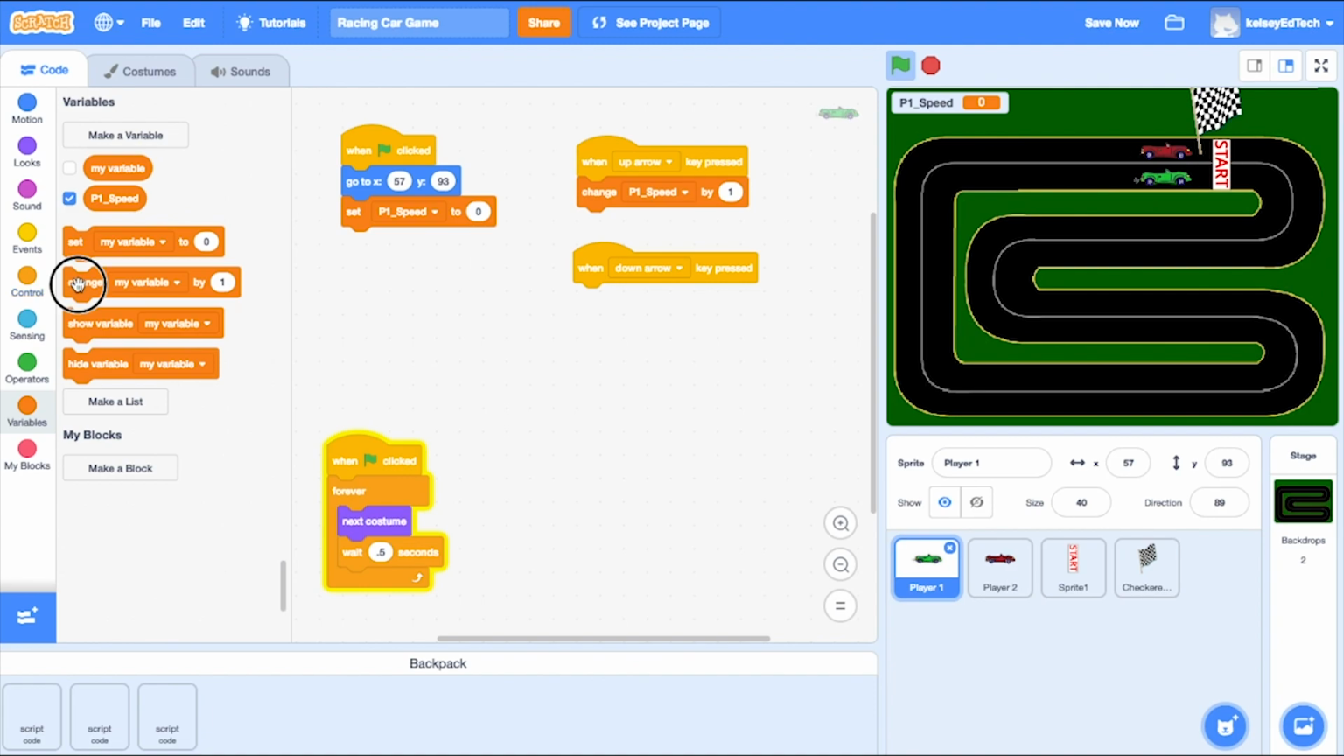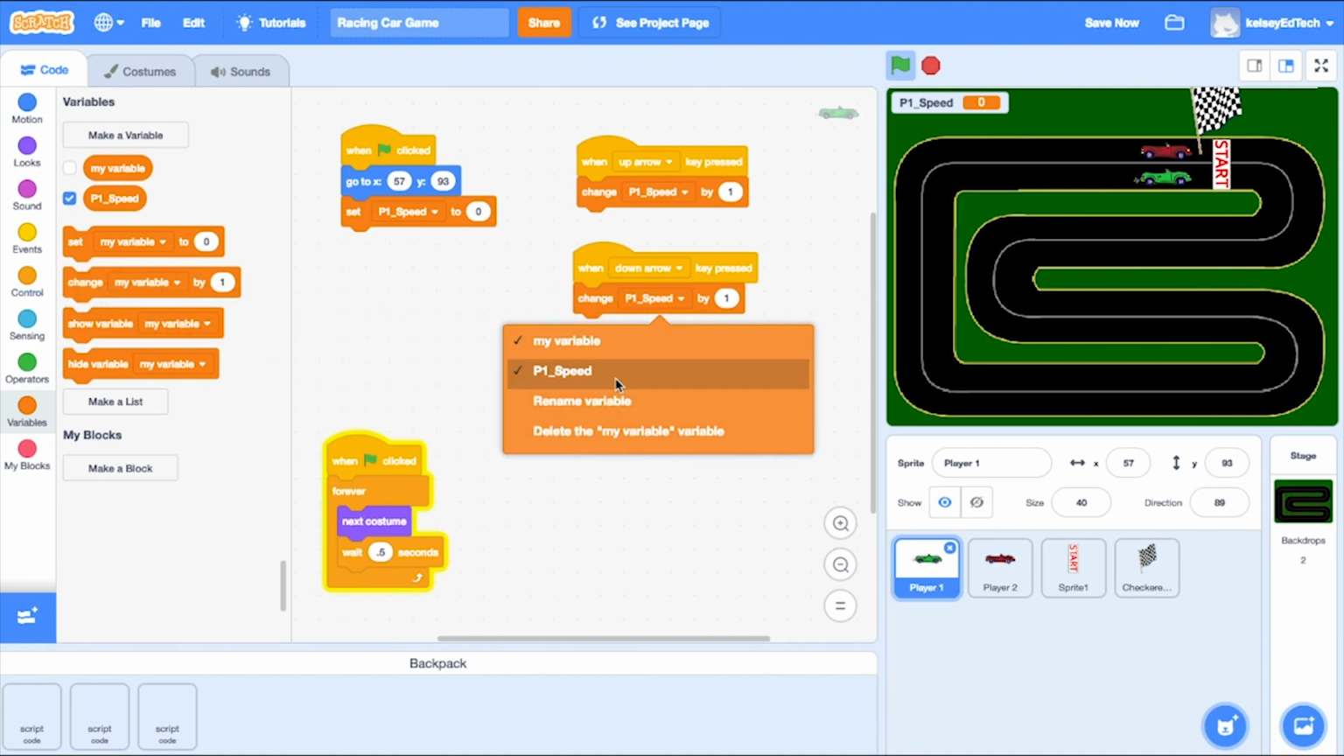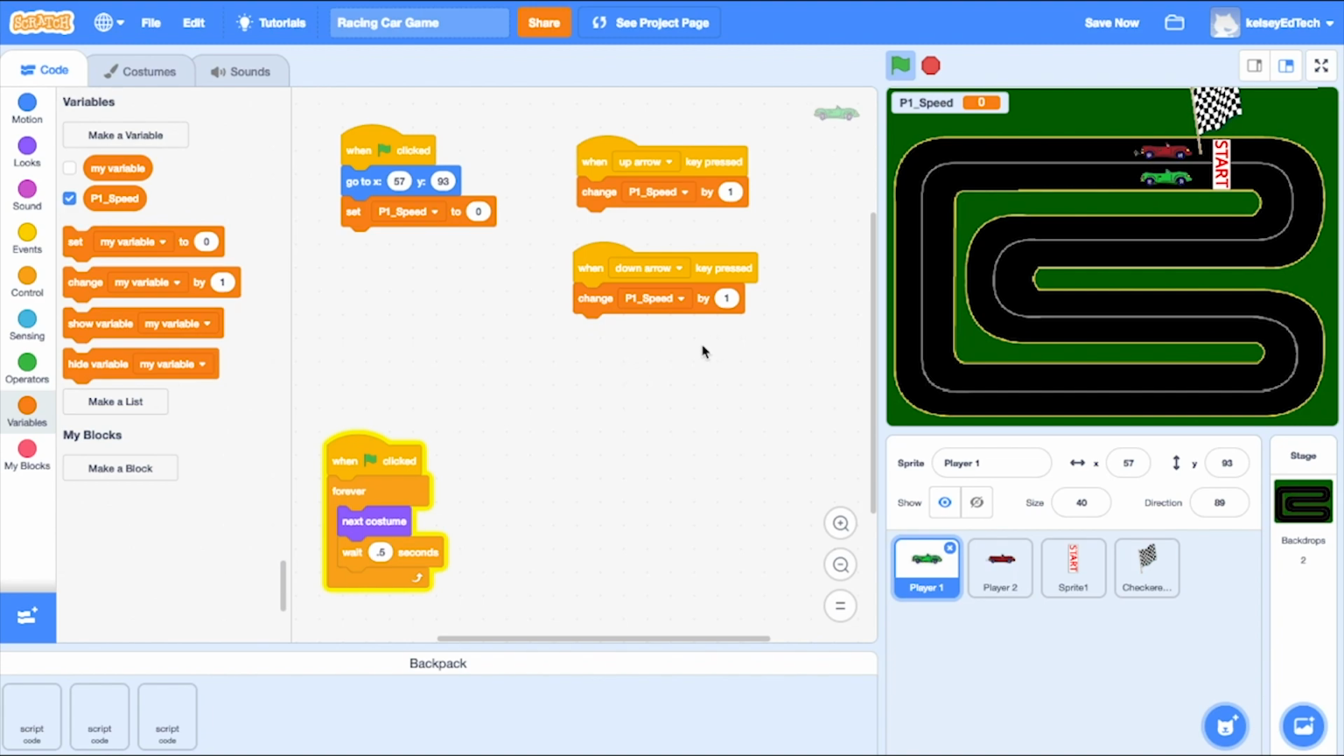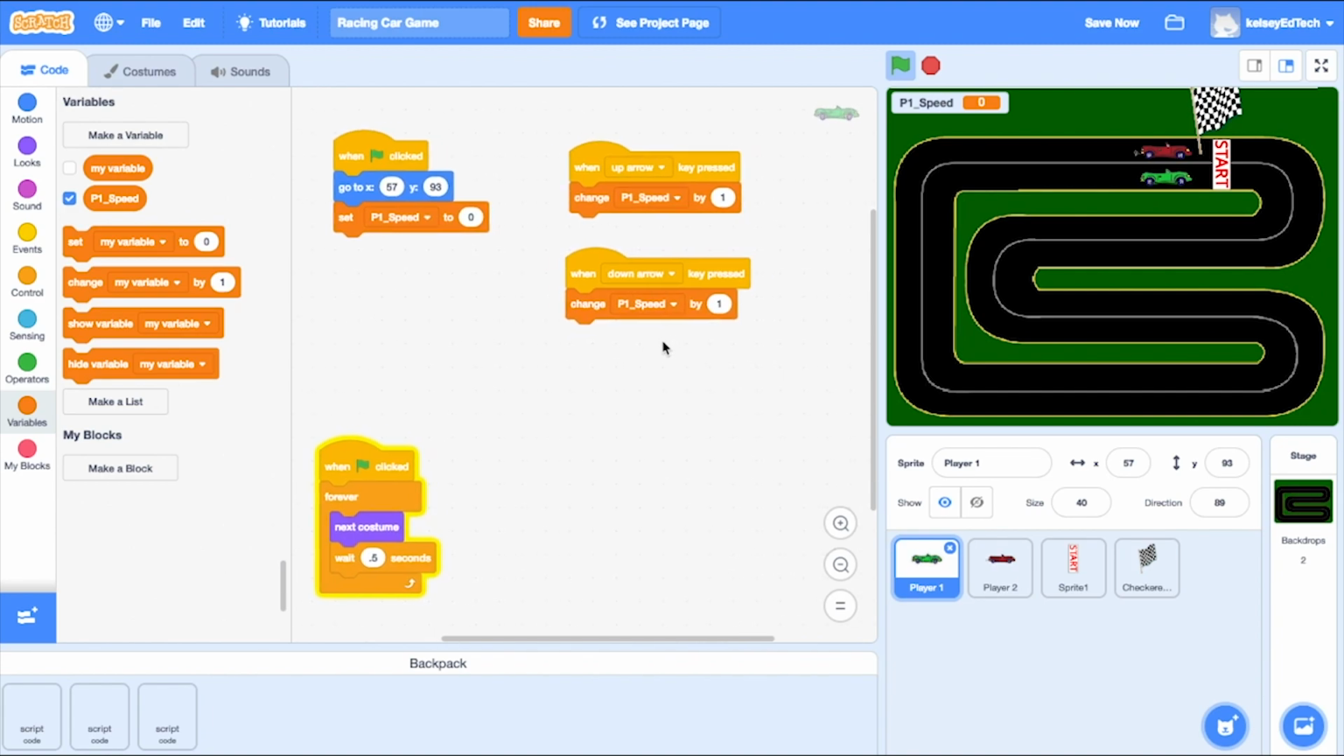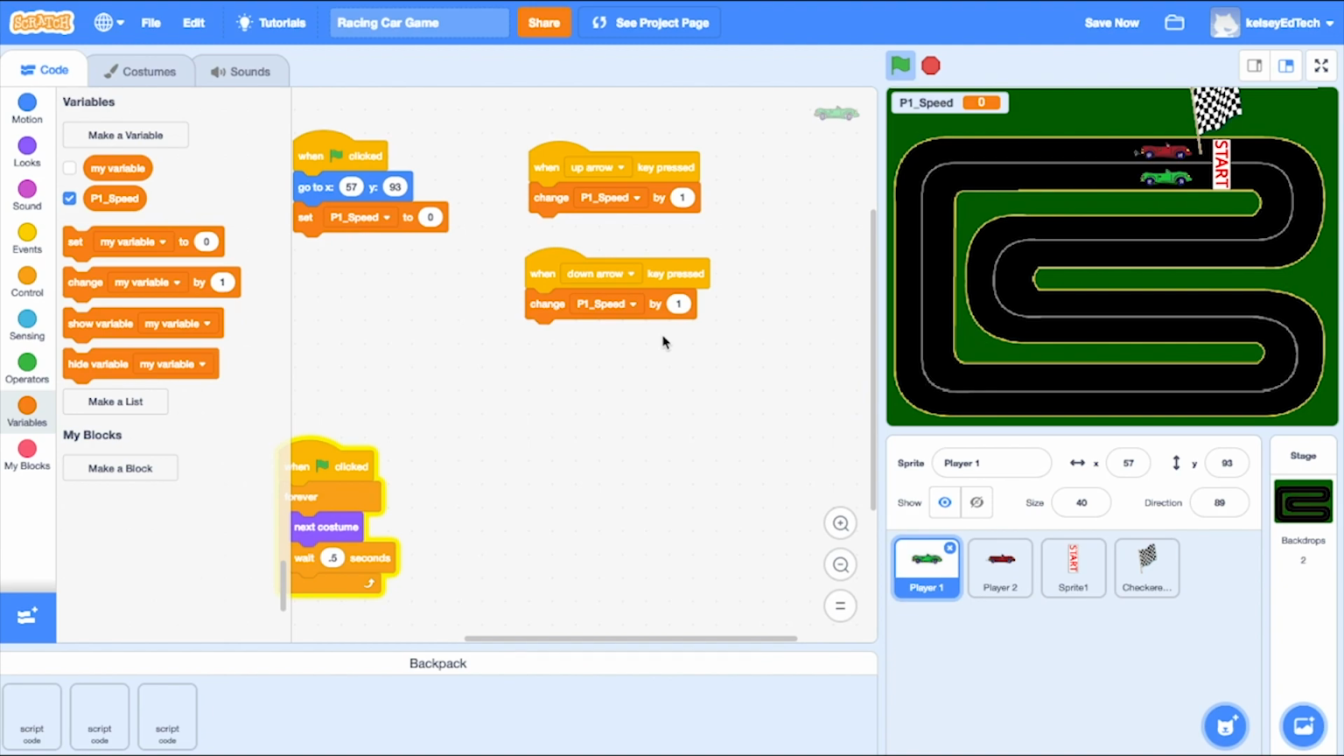So this time I'm going to change not my variable, but my P1 speed variable. But this time I want to go backwards. So if I want to go down in speed, I need to use a negative number. So I'm going to change by -1. So now when I press up, he's going to go up. And when I press down, he's going to go down. And I can go down to negative numbers. But my car's still not moving. So now we need to make the car move.